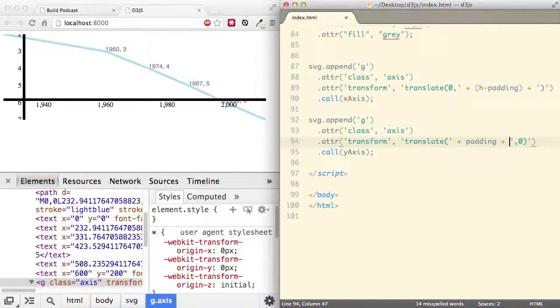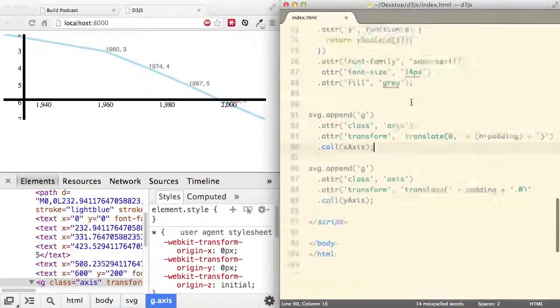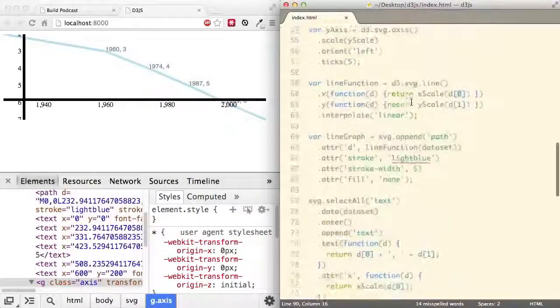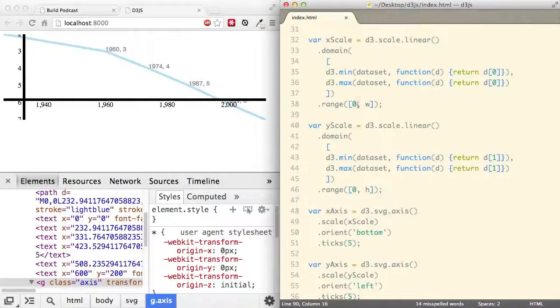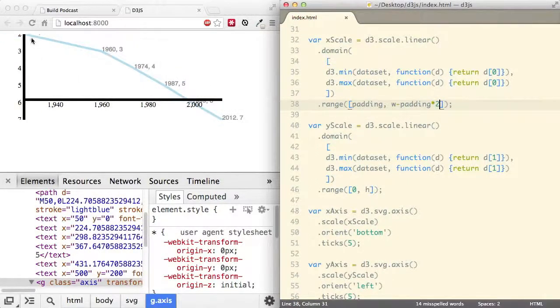But we still need a little bit of adjustment. So let's go back right at the top where we define the axis here, or rather the scale here. Let's change the range this time. Obviously, it has to start from a little bit of padding, and it will also end off with the width minus the padding and times 2. And there you go. You notice that the x is starting right from here.